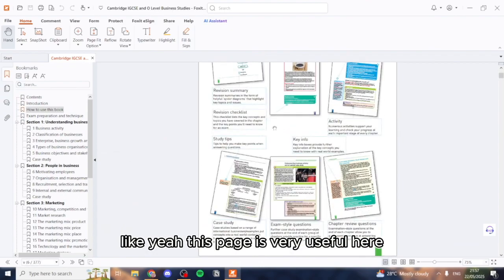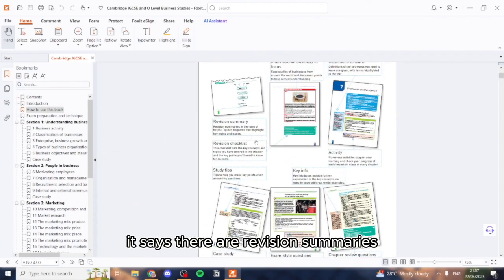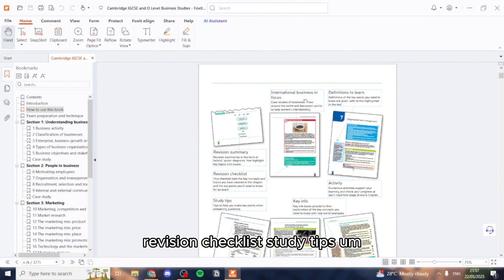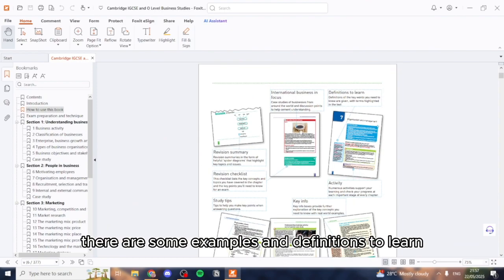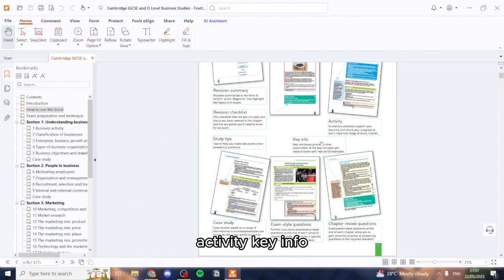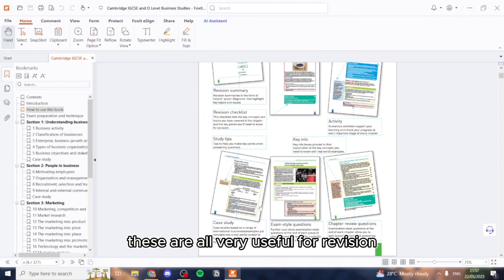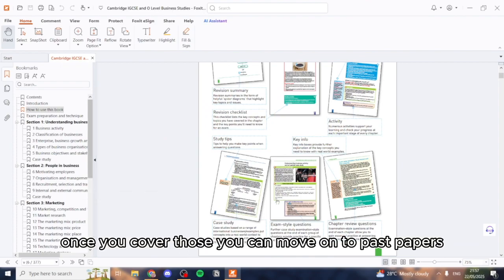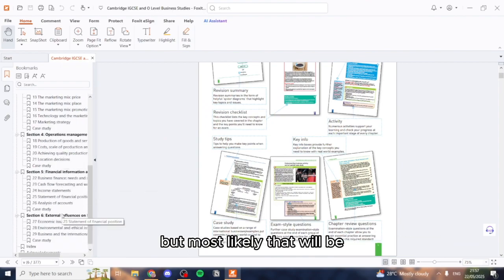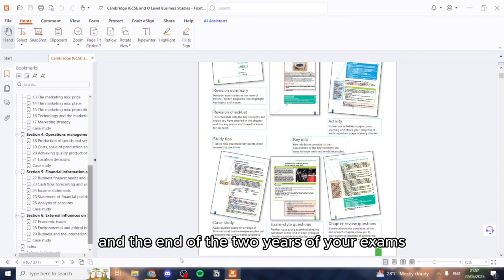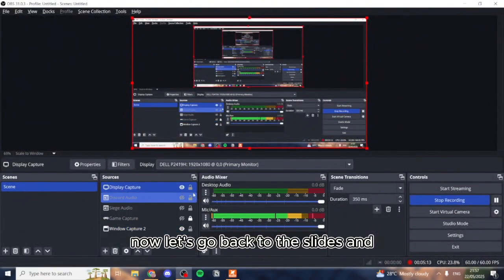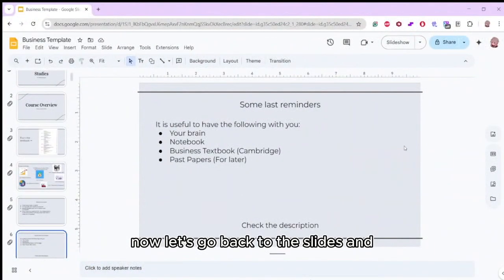This page is very useful here. It says there are revision summaries, revision checklists, study tips. There are some examples and definitions to learn, activity key info, case study exam style questions, and chapter review questions. These are all very useful for revision. I found it very useful for revision. Once you cover those, you can move on to past papers, but most likely that will be in the end of the 2 years of your exams. And let's go back to the slides.